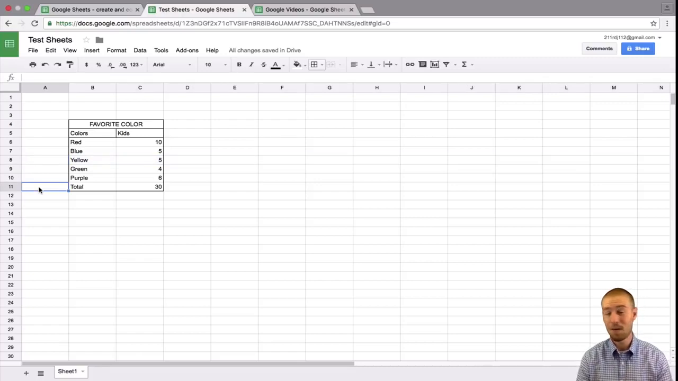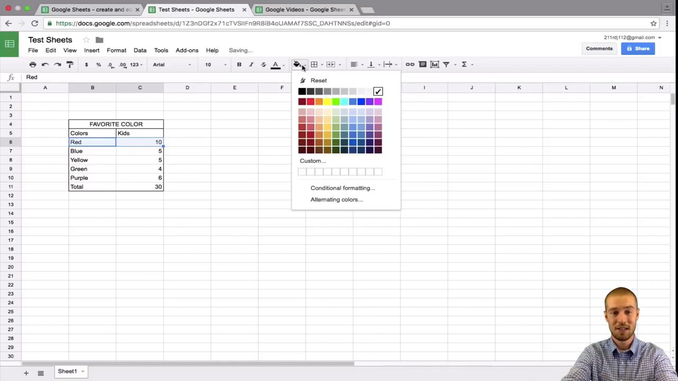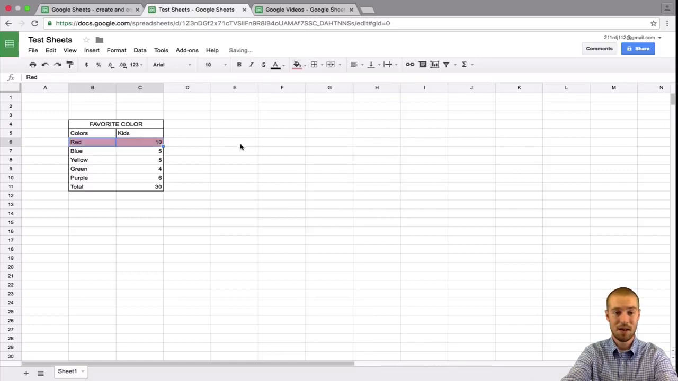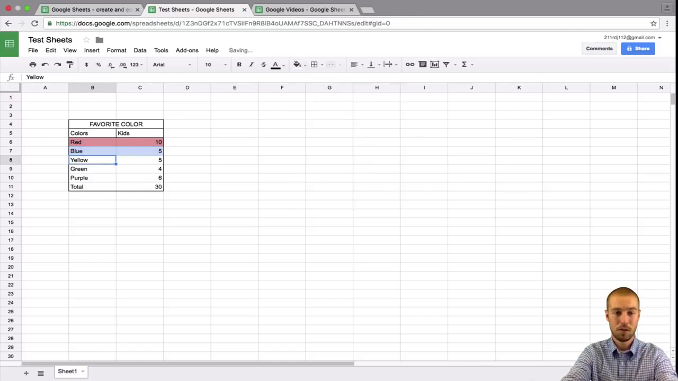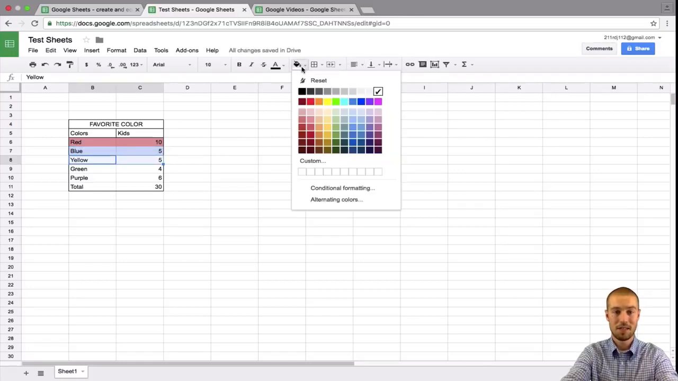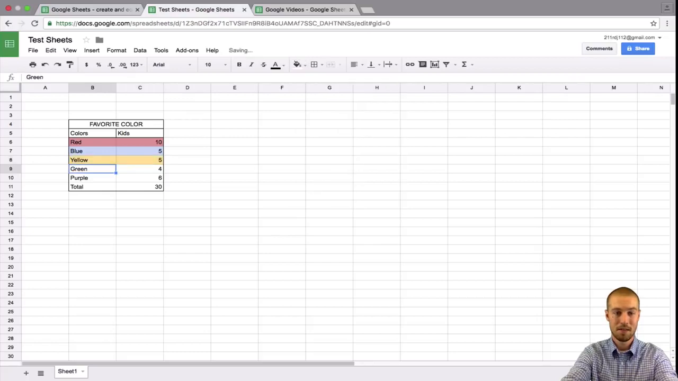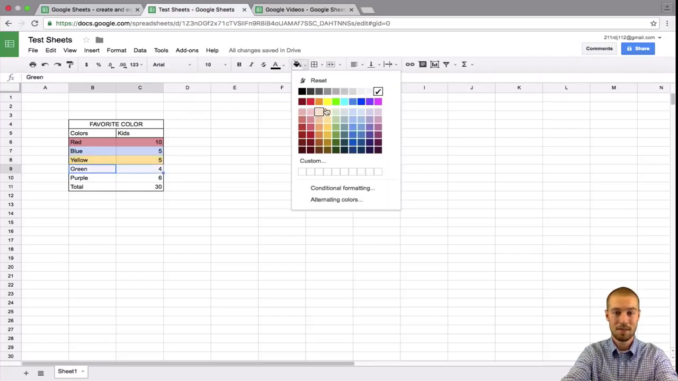The next thing that we might want to add is just some color to make things look a little bit better. So maybe we'll just do red here. So we'll do the color red. You can use this paint bucket tool. This is how you change the colors of things. So let's just say a light red for red. We highlight the row blue. We paint it a light blue. Highlight the row yellow. Same thing. Green.